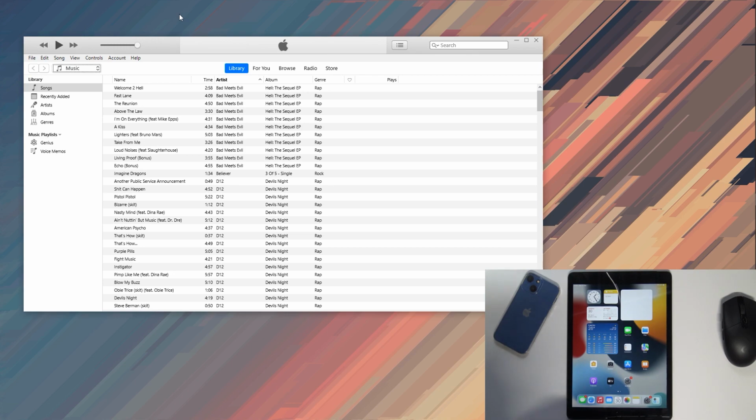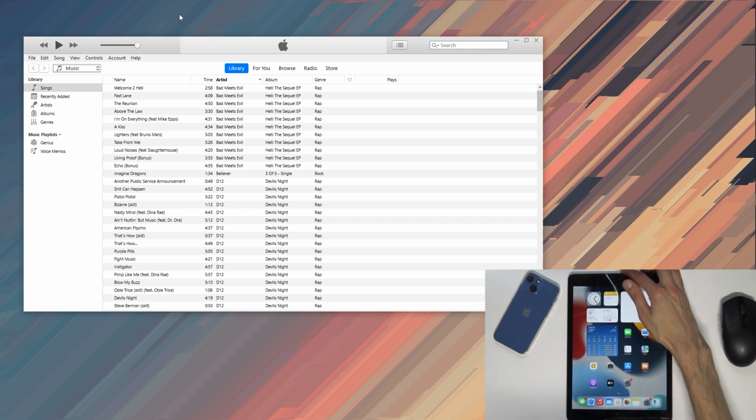So anyway, you can use either Windows or Mac. It doesn't really matter which one you pick. And you'll need a cable for that. As you can see, I have one right over here. And if you're using Windows, you will need to download iTunes. And if you're using Mac, you don't actually need to do anything extra.